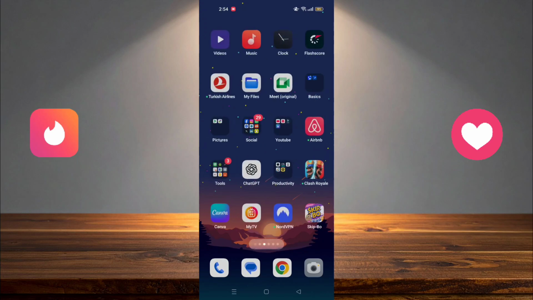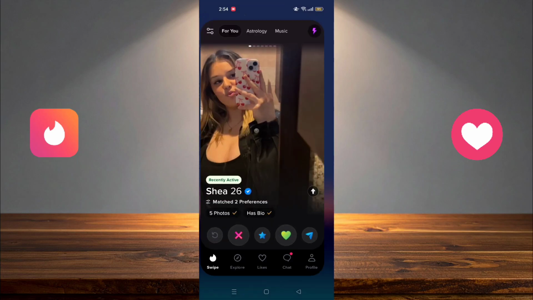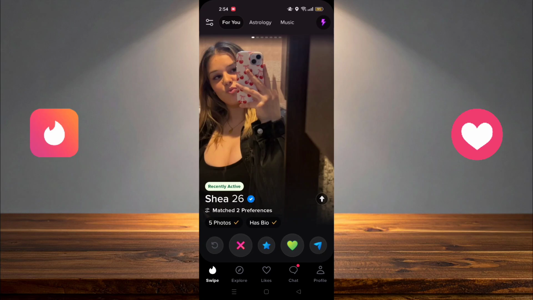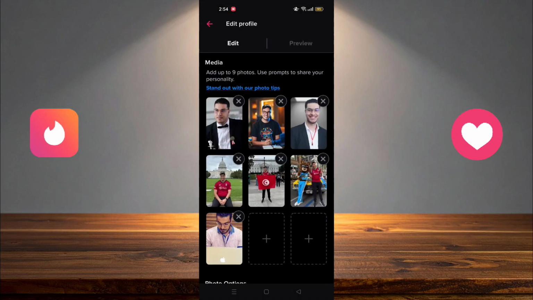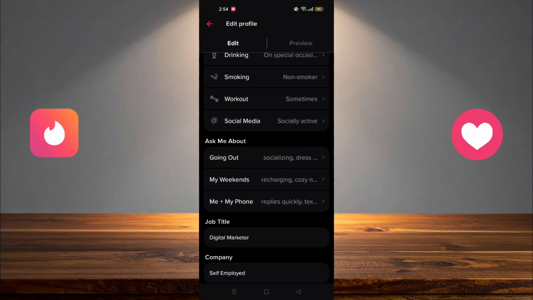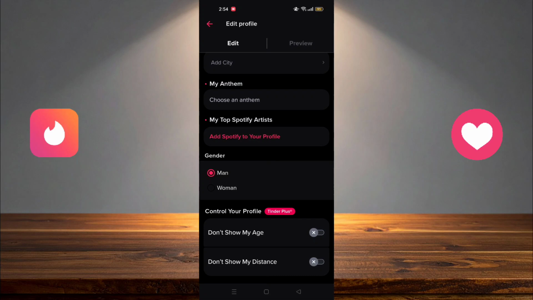To do that it's very easy. You just have to go to Tinder, and after that click on profile on the bottom right of the screen, and after that click on edit profile, and then scroll down until you find those options.